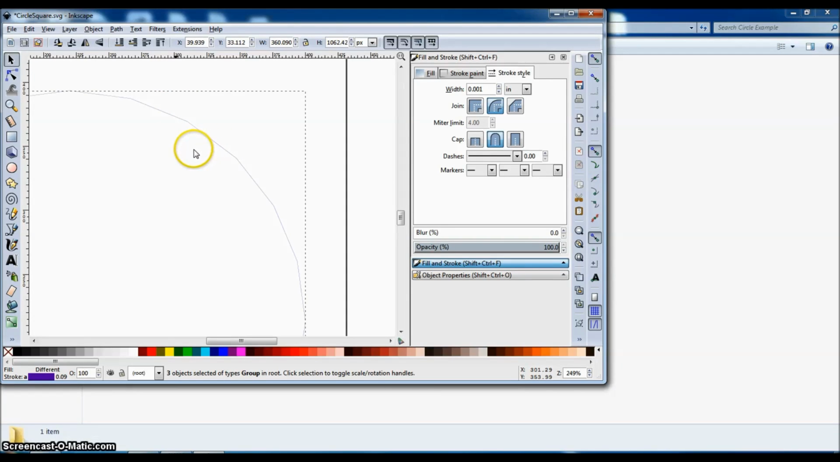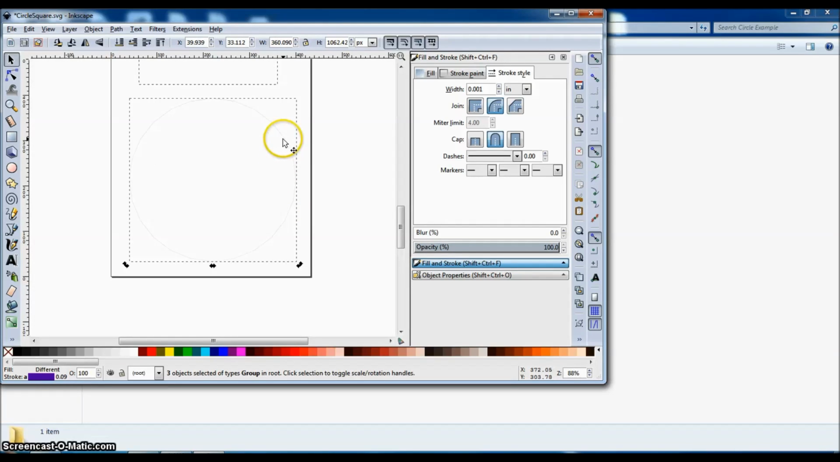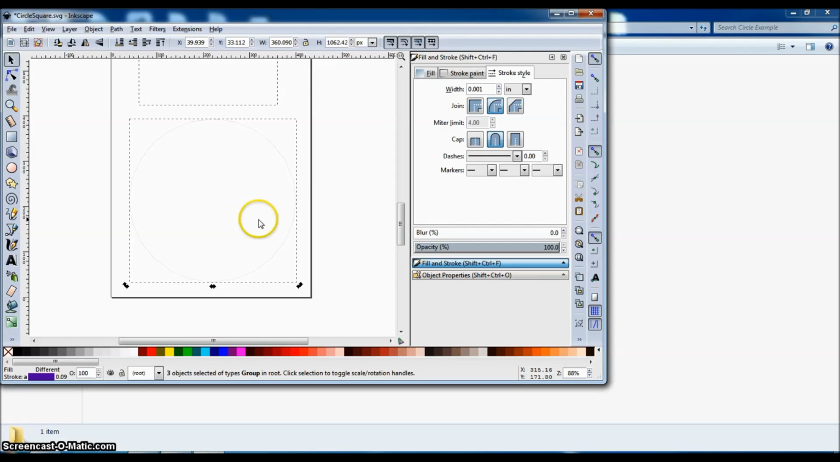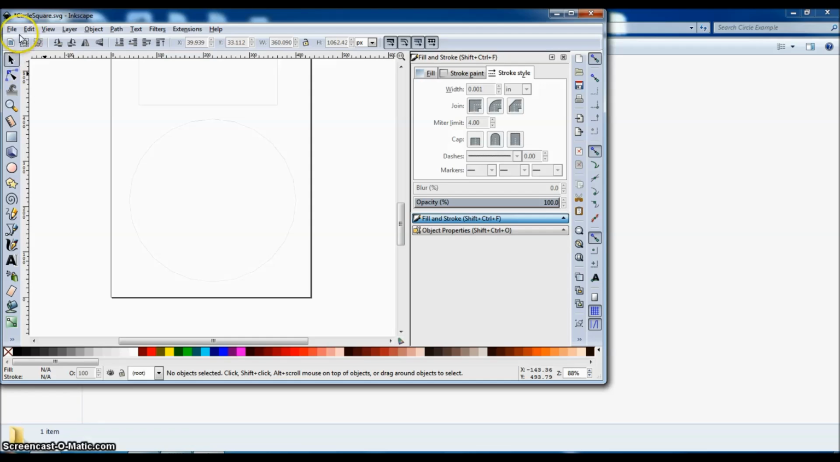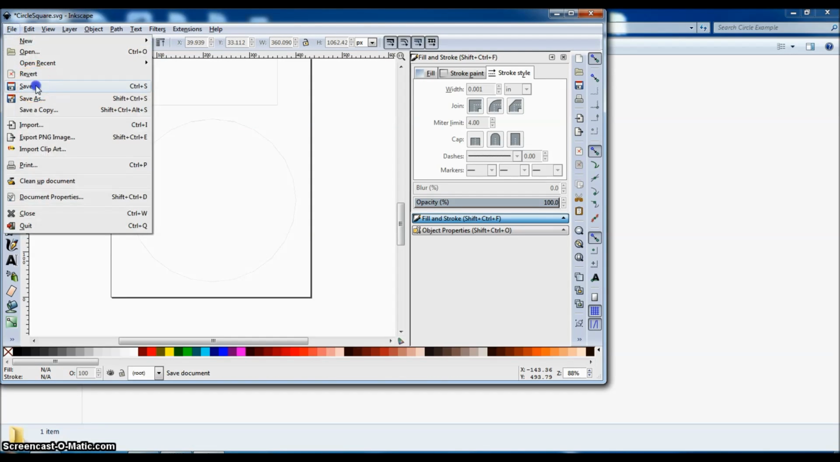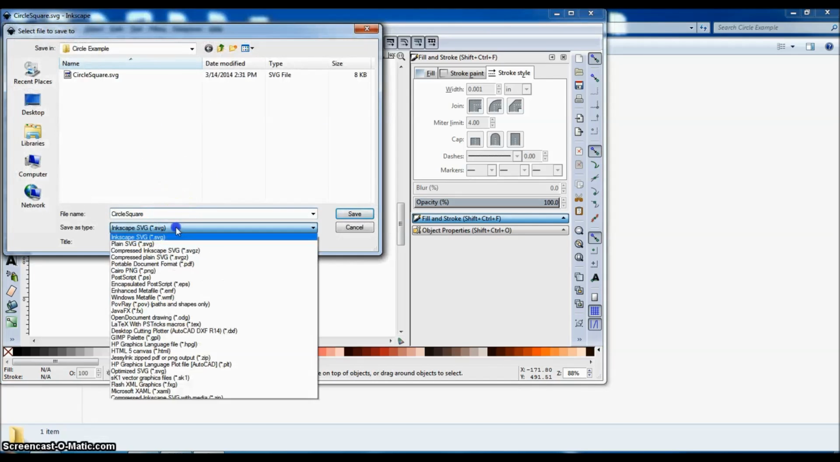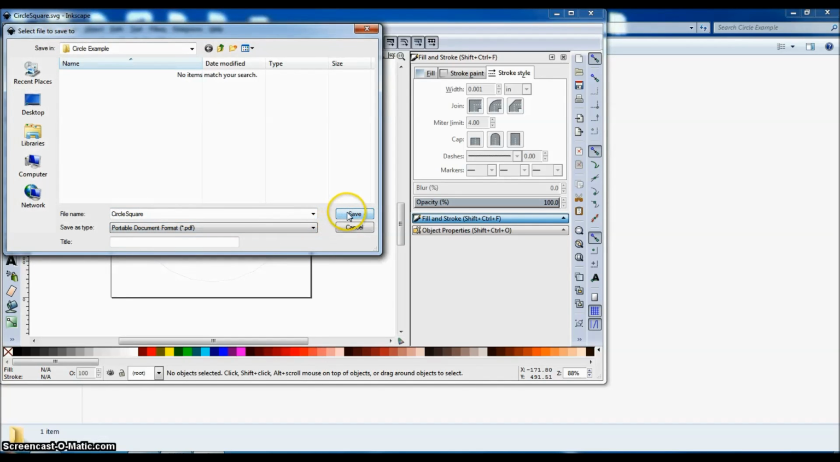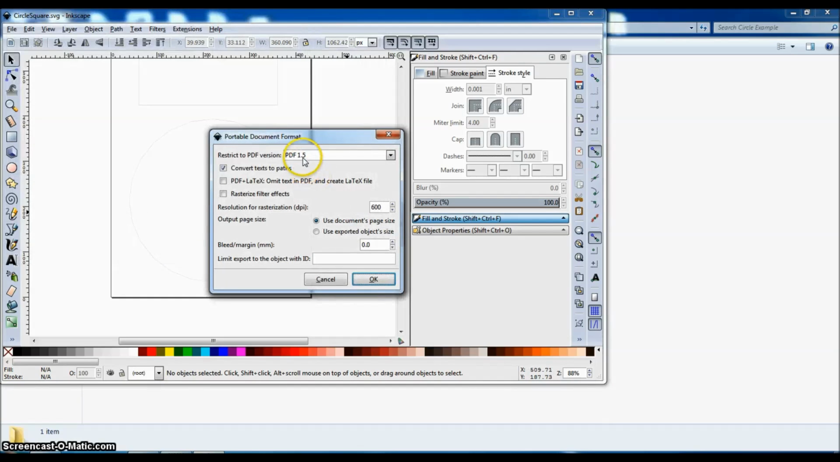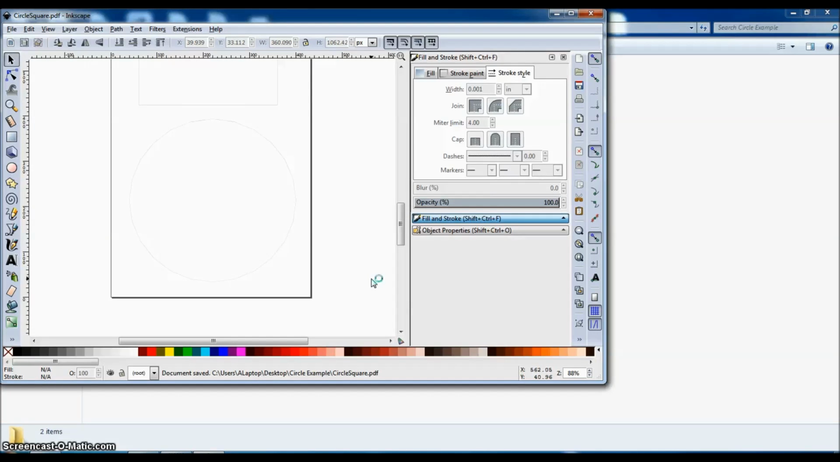Notice that this is the circle. Inkscape doesn't make circles. The way it makes circles is by making lots of tiny straight line segments. You can adjust the number of lines that it uses, but we'll use the default here. That actually can cause an issue later, so I'll mention that in just a moment. So what I'm going to do is save this, and then save it as a PDF document in the same folder. I'm going to use these settings: PDF 1.5, convert text to paths if you have text, 600 DPI, use the document's page size, and then that's it. So I'm going to click OK, and it has saved my PDF.